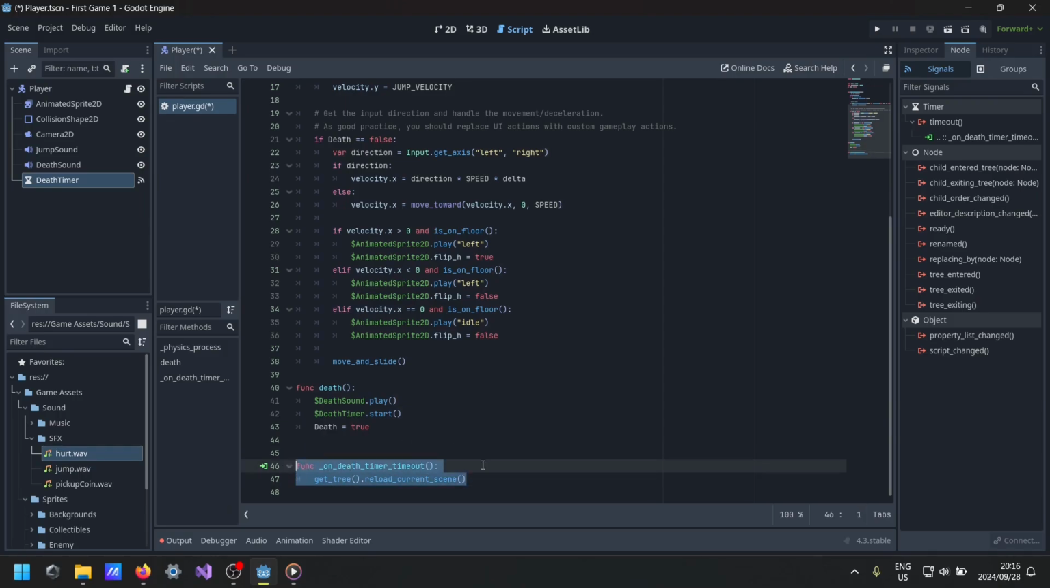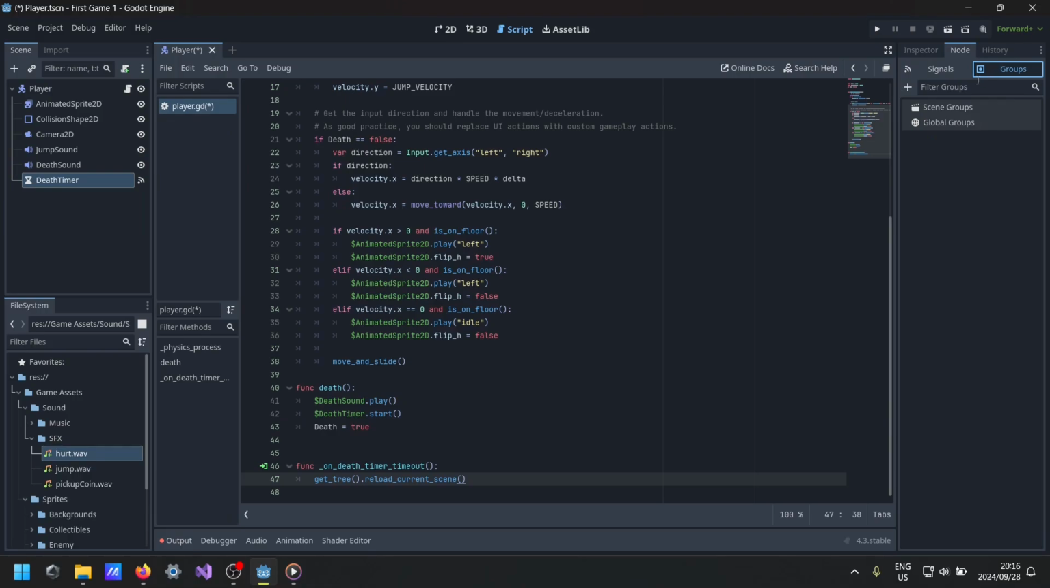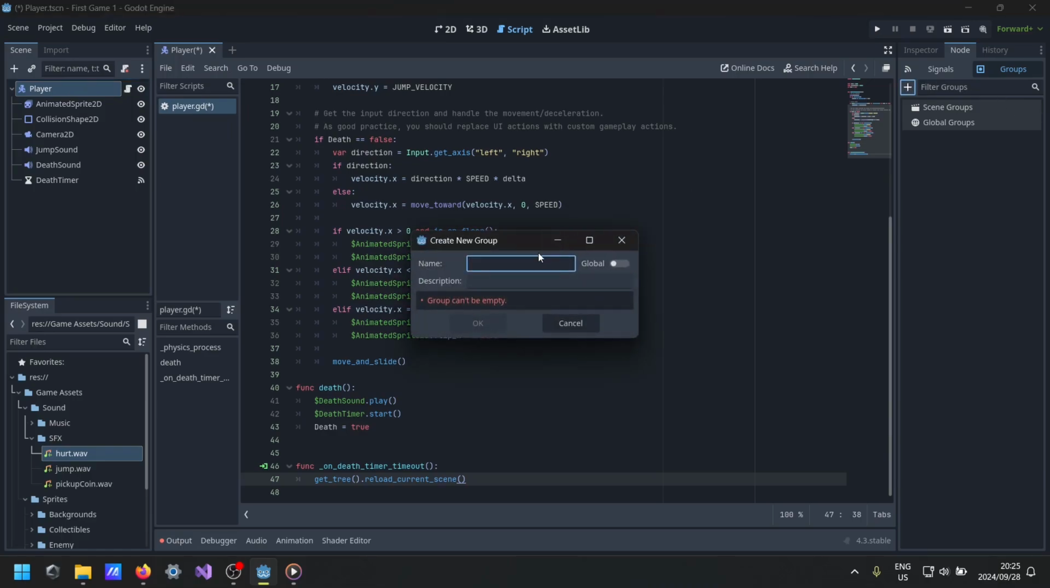run this death method. So simply go back to the inspector, click on node and group. Sorry, I made a little error. Click on the player node, the parent node, then press the plus, then name it player.